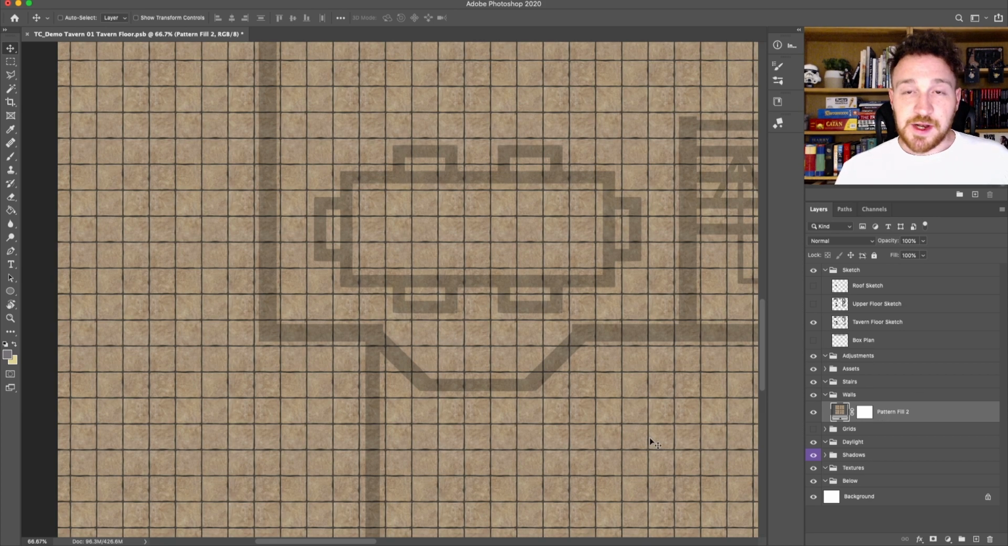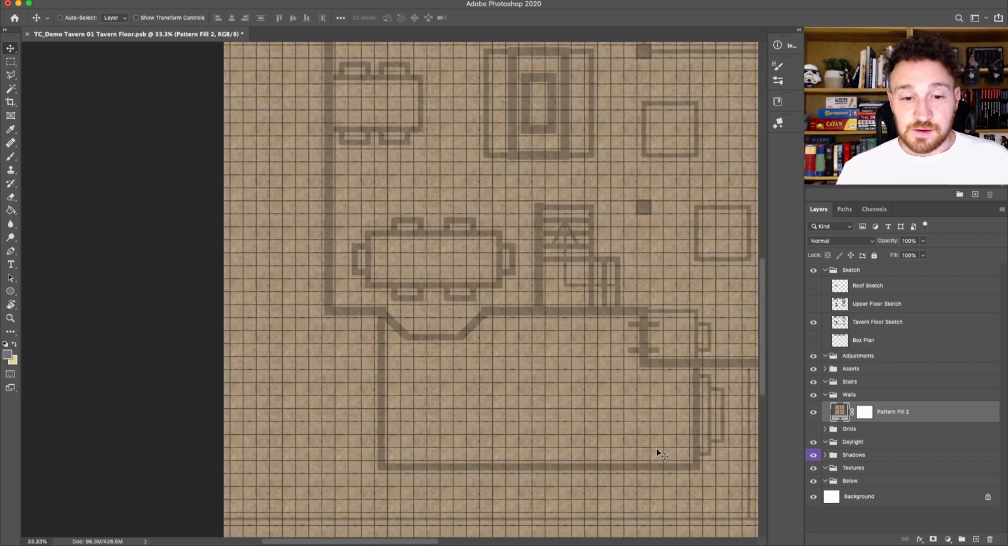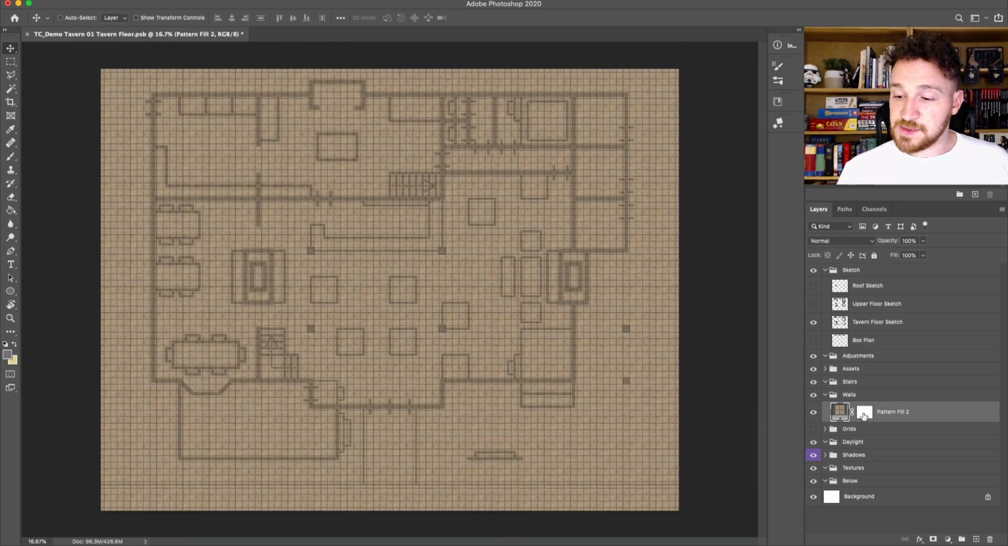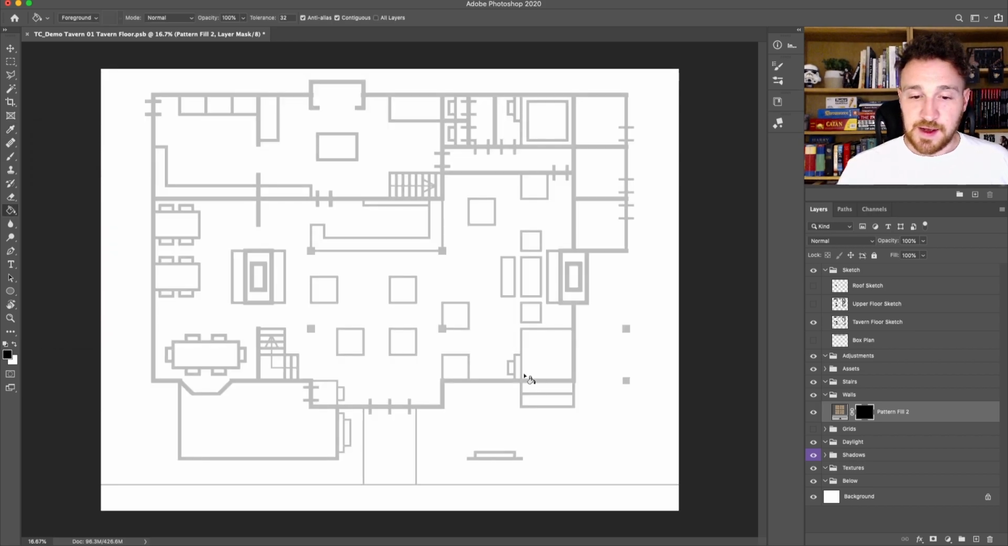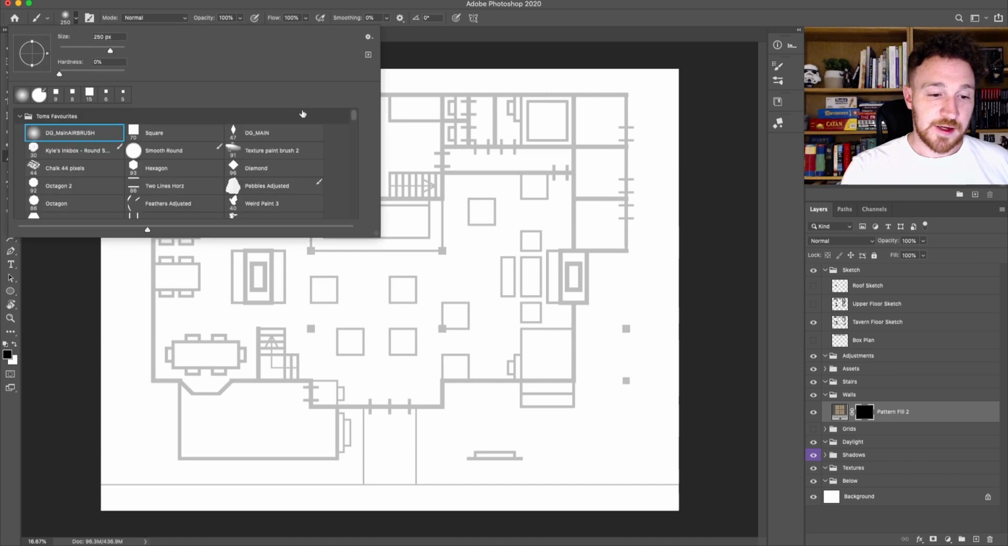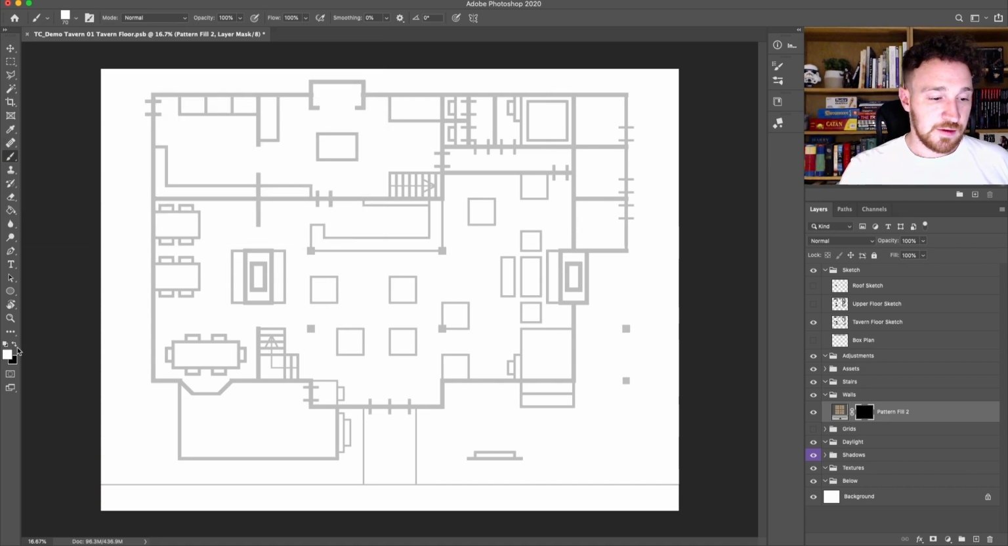Now you can see when you import a pattern or texture, it comes in with a layer mask already attached. So what I want to do first is click on that layer mask, click my paint fill bucket and select a complete black and fill that with black so that it hides everything. Then I'm going to get the square brush that we made in video 1. I'm going to set it to about 50 pixels.